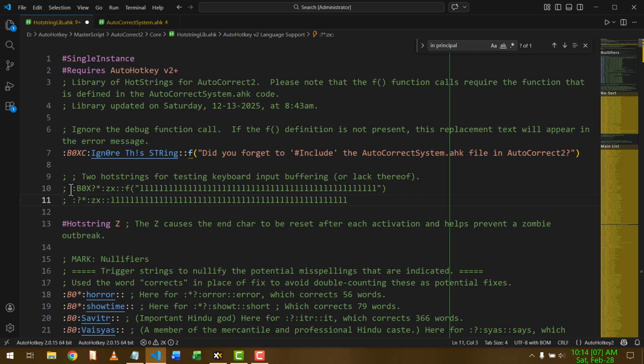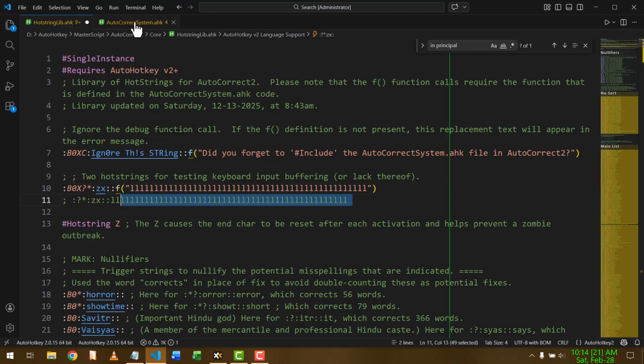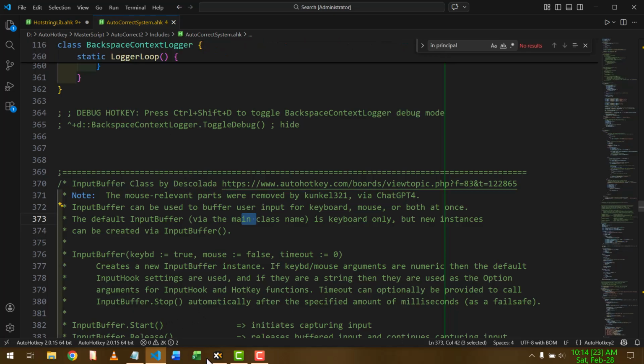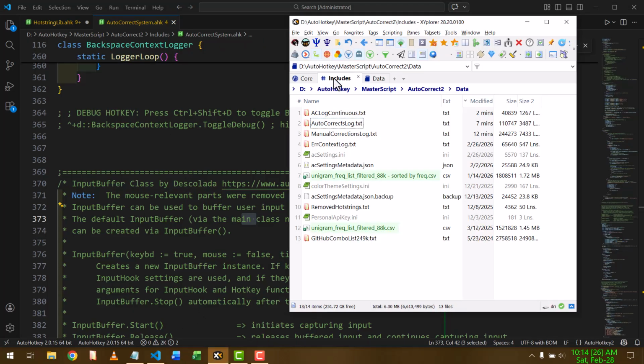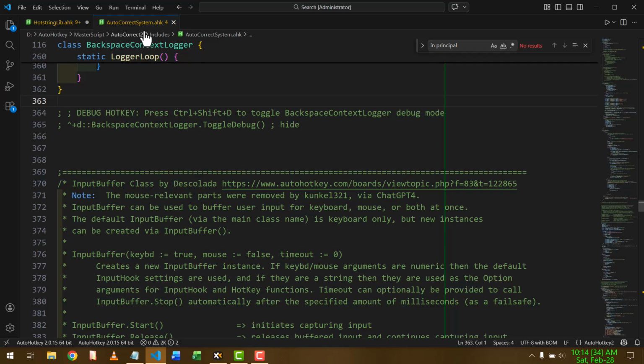And so I'm going to comment out this one, and then remove the comment from the same thing here. You'll see the zx, except this one is in the f function. And by the way, here's the f function. If you go to the includes folder in the AutoCorrect2 download, you'll see autocorrect system. That's one of the include files. Near the bottom of autocorrect system is the InputBuffer class by Descolada. You can click on the link there to check out the forum post about it if you want.